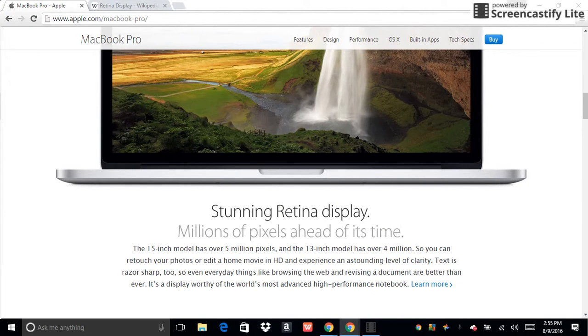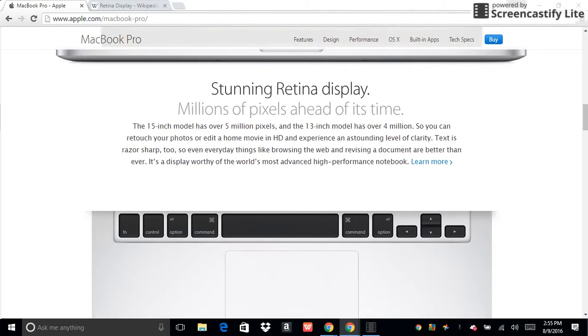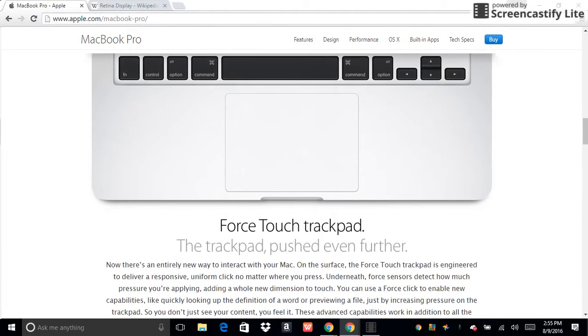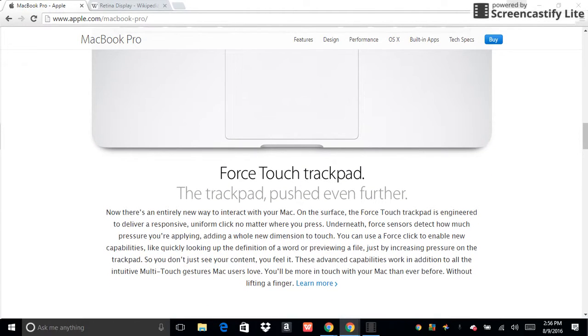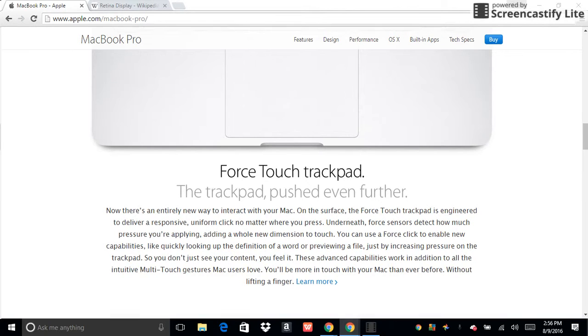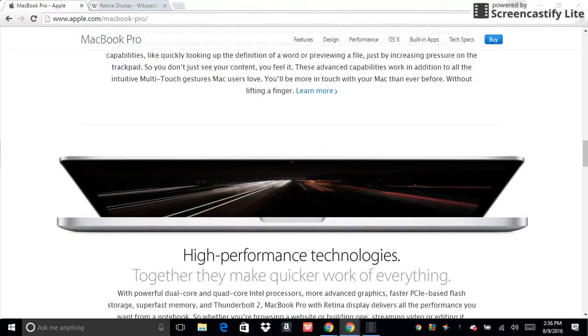Okay, so it's a stunning Retina display, as everyone knows, and it has the Force Touch, which I said before is the same as the 3D Touch. Just the Mac, this is just the Mac edition. Well, 3D Touch is for the iPhones, and I think I'll have to make another video. And it basically is the same thing.